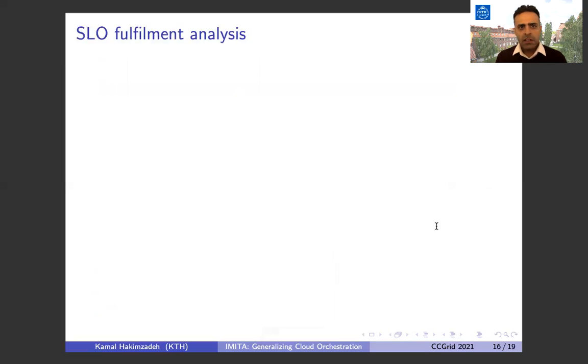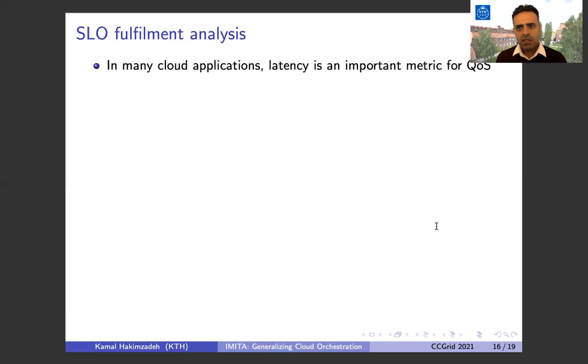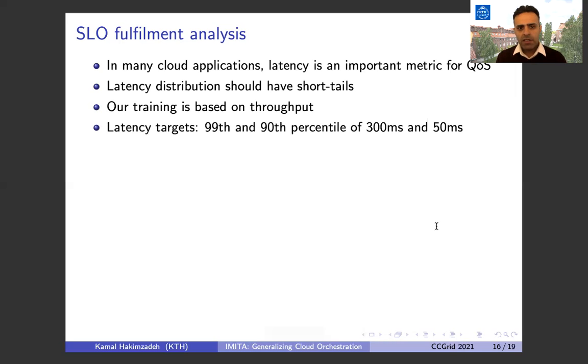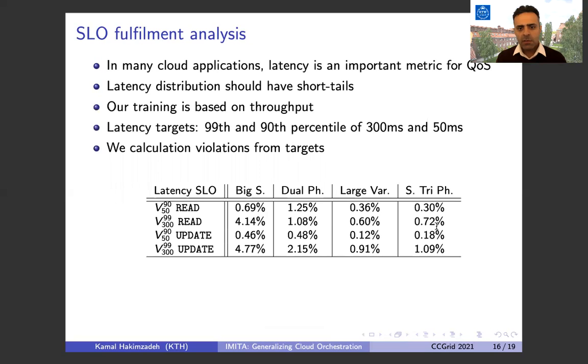How can it fulfill SLO? So we choose latency here because it's a very important KPI for applications in the cloud. And we know that latency distribution should have short tails. That's usually reflected in SLAs. We trained the model based on throughput, but now we evaluate it for latency. We choose latency 99 percentile, 90 percentile of 300 milliseconds and 550 milliseconds. We calculate violation for targets. And this table shows the results.